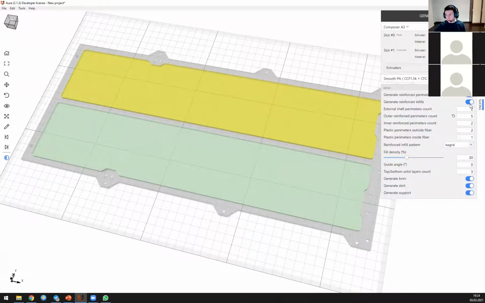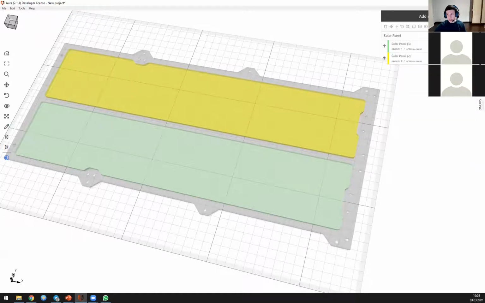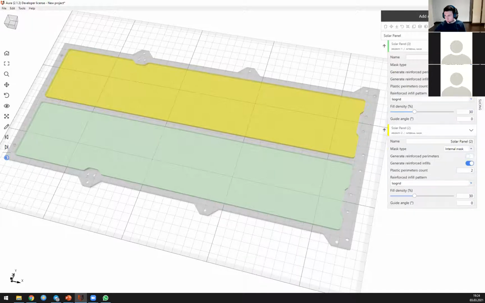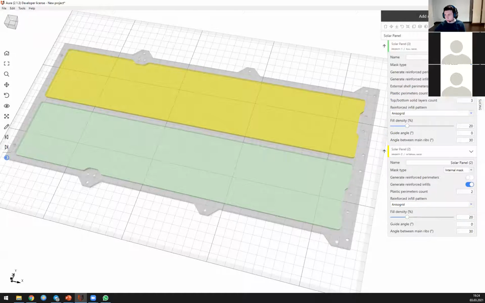Next thing to do is to turn on reinforced perimeters for the base model, for the gray volume, and for the masks, for the green and yellow mask, I will turn off reinforced perimeters. I will turn on reinforced infills. I'll use another grid infill with 20% fill density. And also I'll switch from internal mask to full mask.